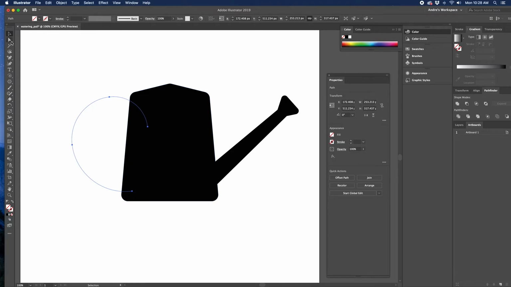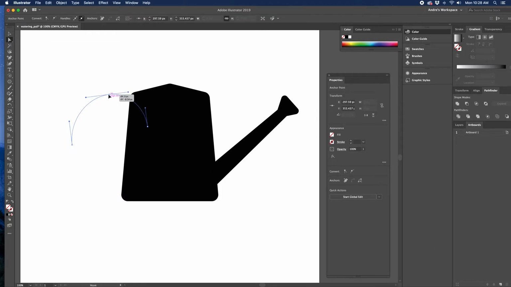So I can go into my direct selection tool and select these anchor points and also adjust the Bezier handles so that I get a curve that's more what I would like. And don't forget too that you can click and drag to bring the Bezier handles inward, and that lessens the intensity of the curve.